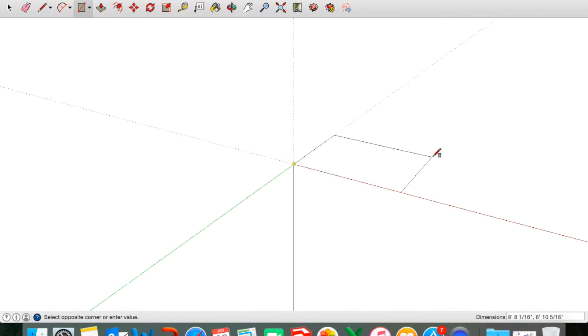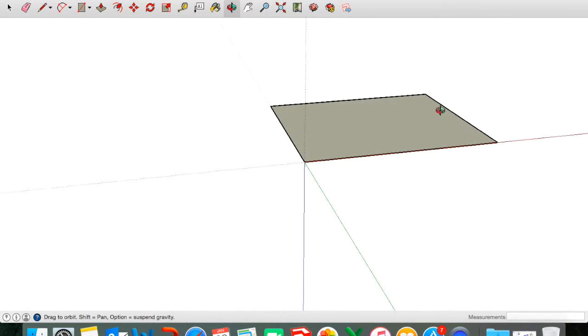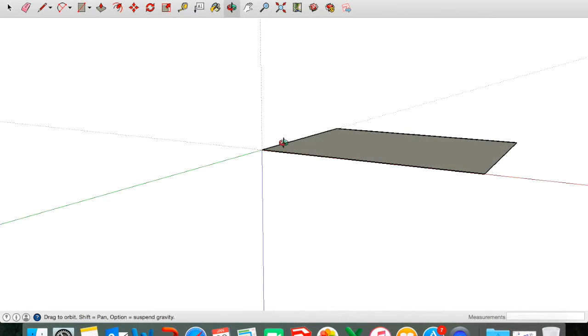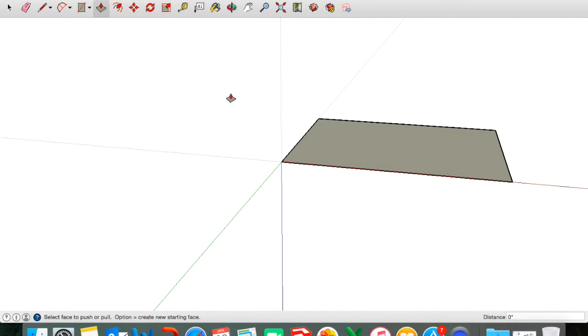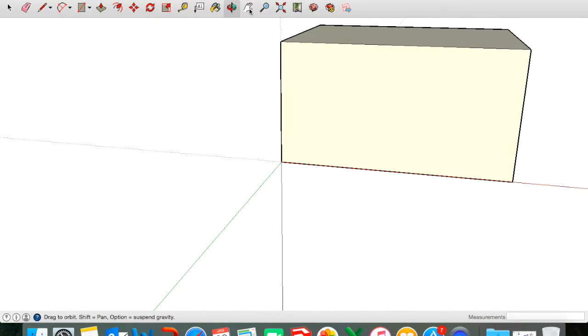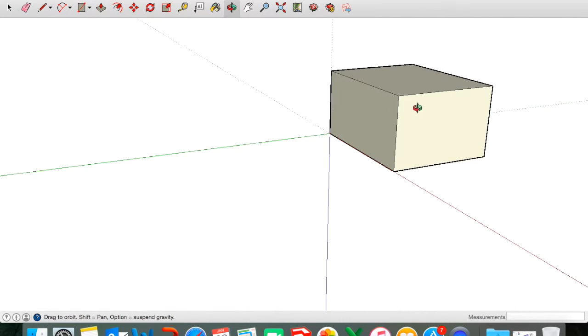So we're going to grab our rectangle box tool, and we're going to make a rectangle. And we're just going to scan to make sure we like the size of it. After that, we're going to grab our stretch tool, and we are going to stretch our box upwards in order to make a three-dimensional figure. So now we're just going to make sure we like the size of it.